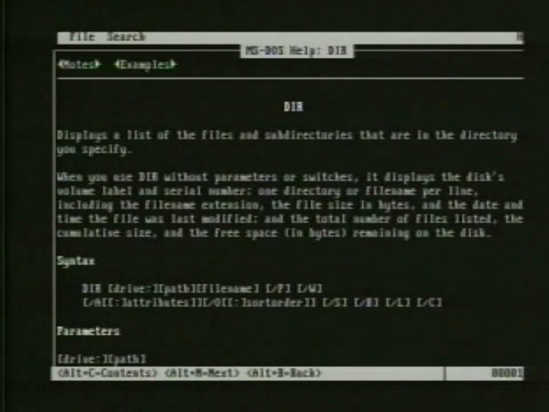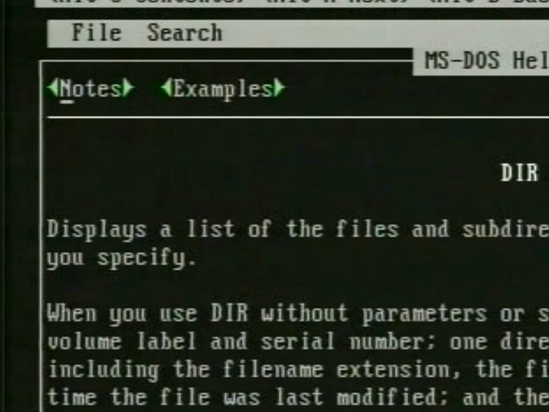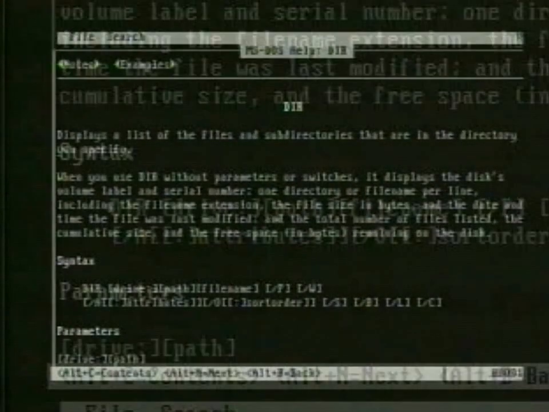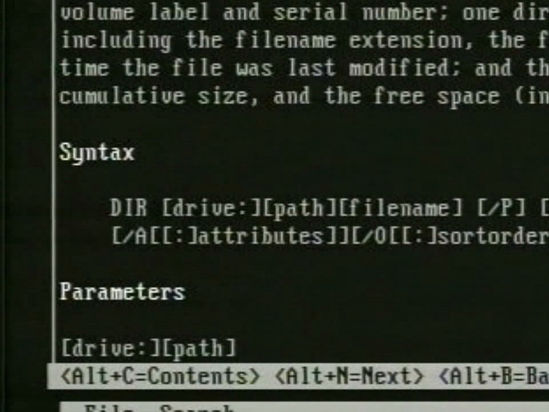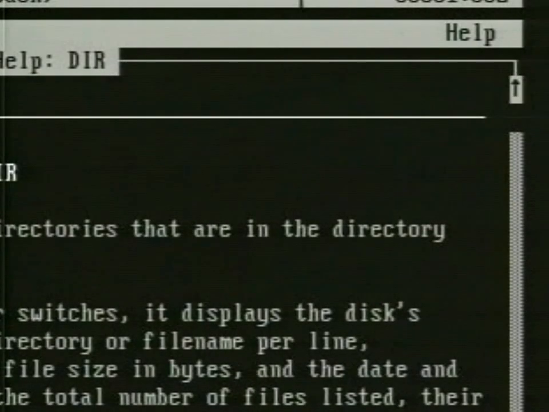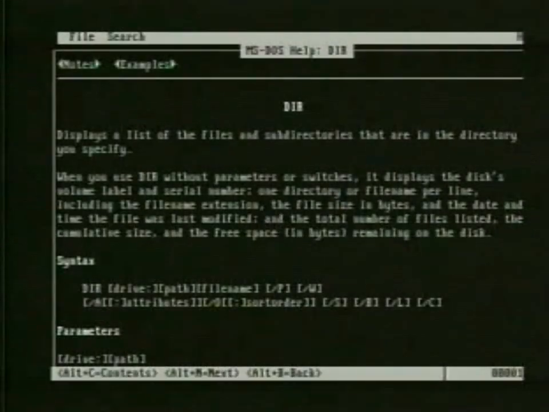This new help screen follows the usual Microsoft conventions. There is a title bar and a menu bar with file, search, and help menu titles at the top of the screen. There are keyboard shortcuts located at the bottom left of the screen and a mouse drag bar on the far right side of the screen. Let's look around for a moment.